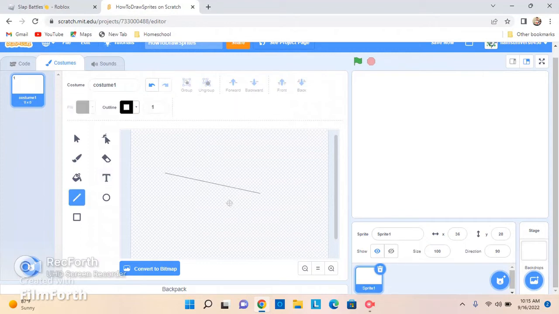This is the line tool. Just draw straight lines, and you could increase the thickness just like this, and there we go. Oh, and a quick little tip: if you want to draw perfect lines, hold down Shift on your computer and just draw a line across. That will draw a perfectly straight line.